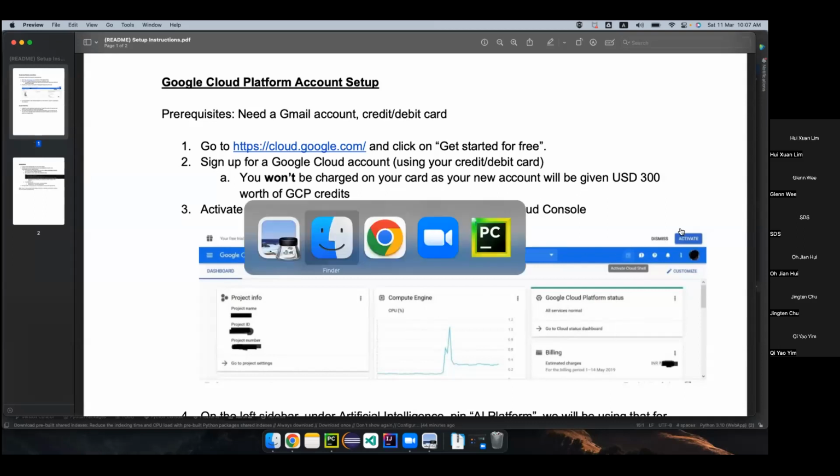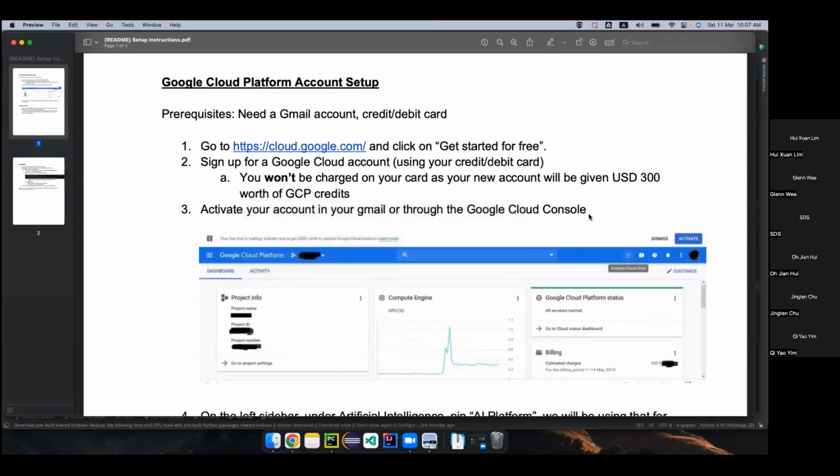Hopefully you all have already set up your Google Cloud accounts. If you haven't already, please set it up according to the instructions here, because this is what we'll be using today. We'll definitely be needing this to deploy our model onto Google Cloud so we can access it from outside of Google Colab. All right, so we'll get started.